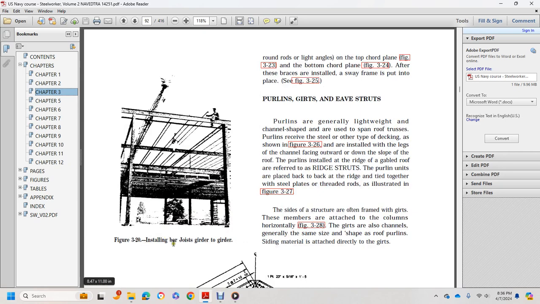320 shows installing bar joists girder to girder. Round rods, light angles on top chord plane, figure 323, bottom chord plane 324. After these braces are installed, the sway frame is put in place, figure 325.